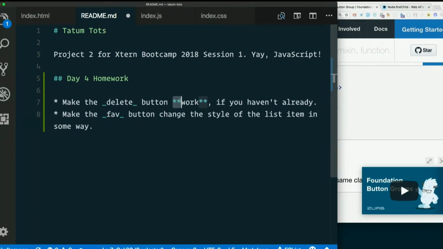So it's nice and readable just in plain text, but when it's translated into HTML, which it automatically will be on GitHub, that just does some formatting. I don't really want the bold there. So make the delete button work if you haven't already. And then go ahead and make the fave button change the style of the list item in some way. Make it change the background color, add a border, whatever you want to do. Just make it do something.